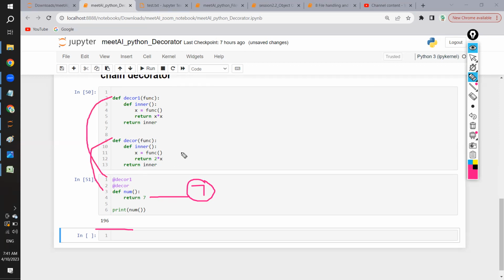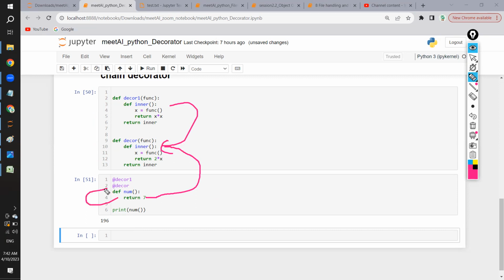Now you can try to visualize this when you're actually writing code. If you have multiple functions, you can use chain decorators, or you can use different functions according to your requirement, extending the functionality of your simple function. Here I'm just passing some value, it is just multiplying that value with 2, and that value is automatically passed. You're not doing anything. It will automatically trigger this decor, then decor 1, and it is giving 196.